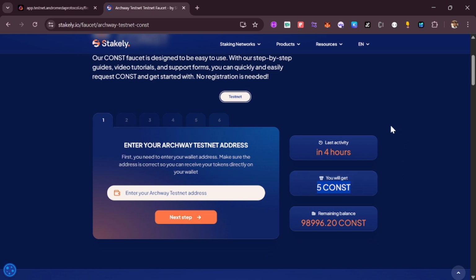In your account, here you can see last activity 4 hours ago. So 4 hours ago I requested 5 tokens, and I need to wait one day in order to get 5 more tokens. Now, here are some simple steps you need to follow in order to get tokens. First, you need to add your Archway account address or wallet address right here. How can you get that?